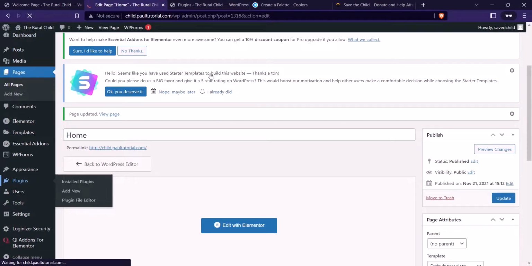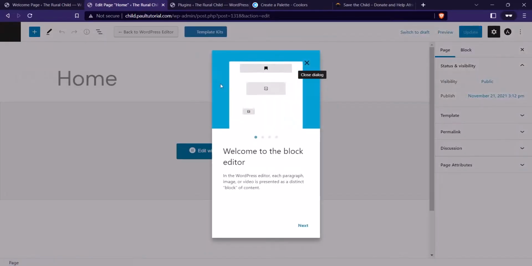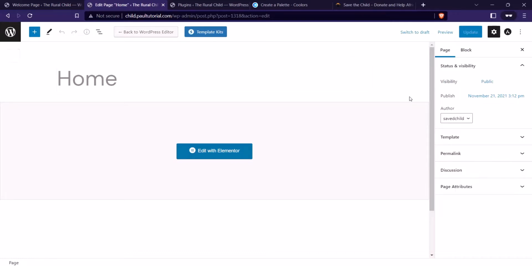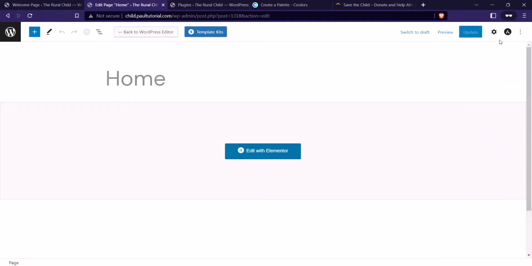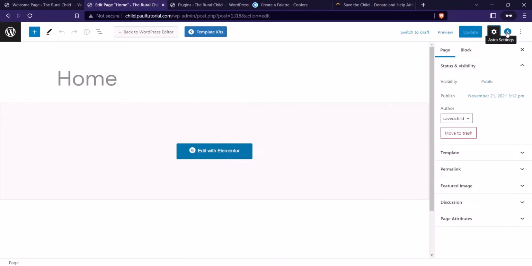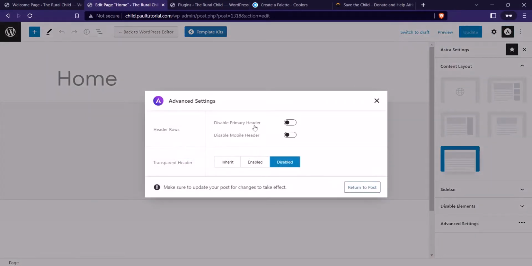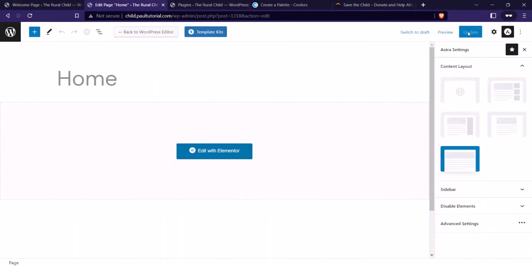Let's refresh it. Now this looks more like what people will see. To change the particular setting I just did, all you have to do is click on the settings thing. No, sorry. You have to click on Astra settings. Scroll down, then click on advanced settings. You disable, can you see transparent header disabled? You can enable it and disable it, then cancel, then update. So that's how to do that in the block editor settings.